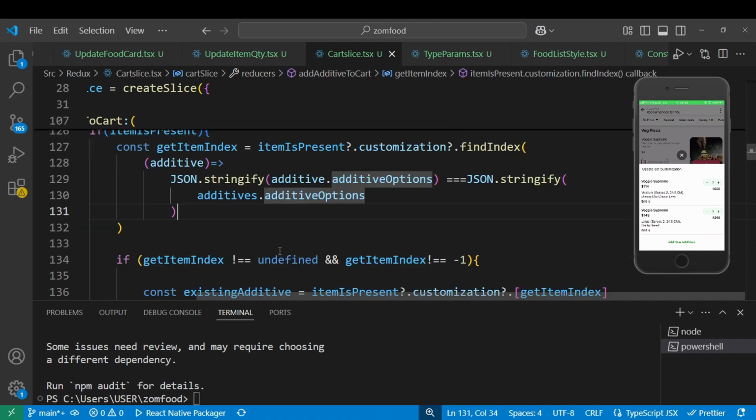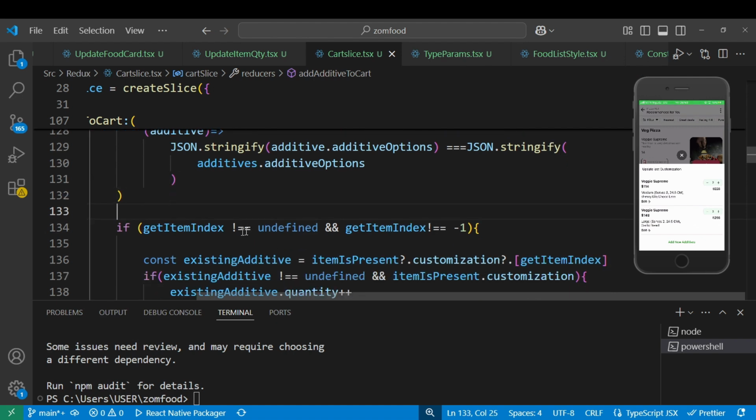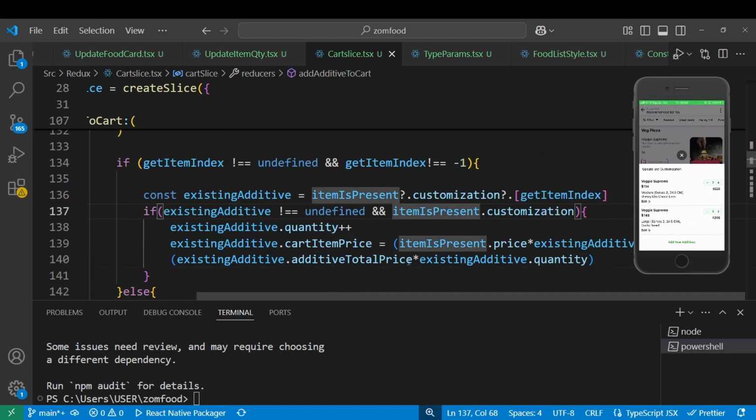And once you get the index of that customization, what you are going to do is check that it's not equal to undefined and not equal to -1, that means it found it. If the index is not equal to -1, that means it found an identical option inside the existing additive array. So when you find that, instead of adding that option again, we just increase the quantity, and then update the price accordingly.